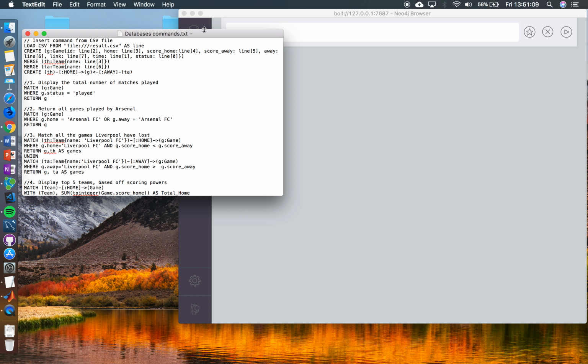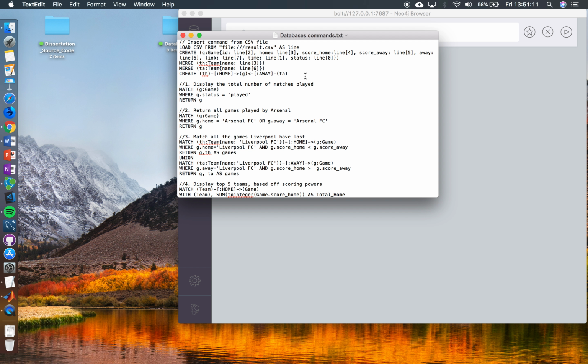So for speed, I've already inserted all of the nodes and relationships. This is the code that I've used. What it does procedurally is it creates a game node and adds all the attributes to it, so the scores and the time stamps and stuff like that. And then it also creates the team nodes for the home and away, and then creates a relationship mapping between the home teams and the away teams to each game node, where it represents each team.